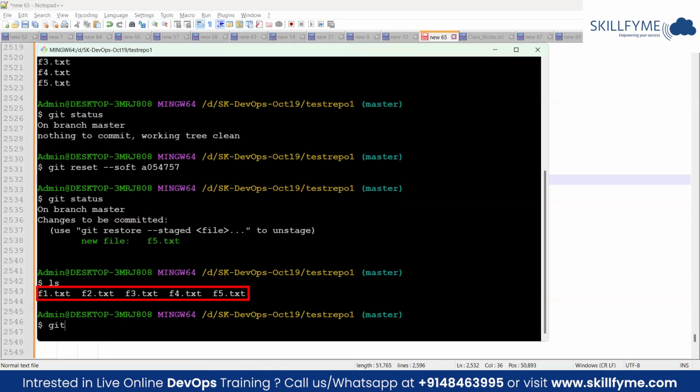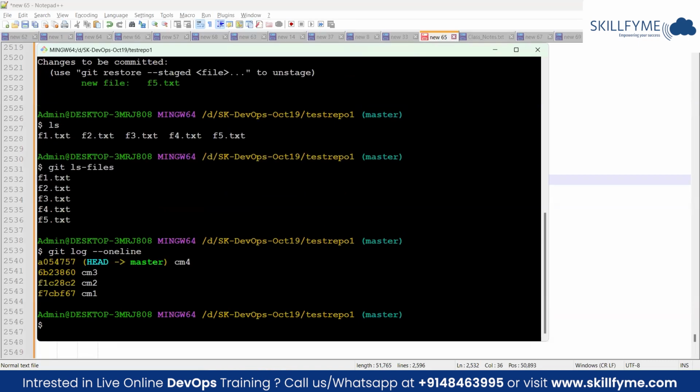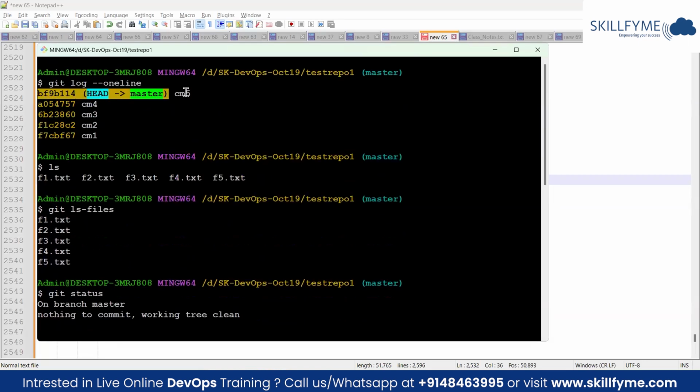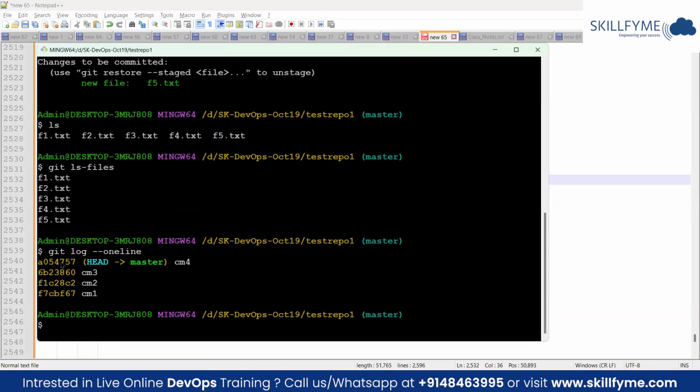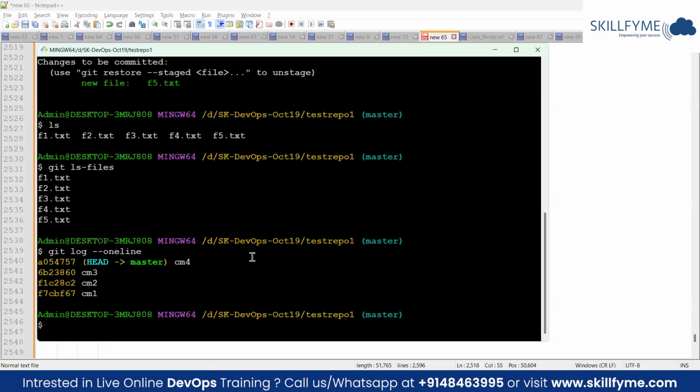Also, if I run git ls-files, it is actually tracking the file because it is in the staging area now. But when I run git log --oneline, you can see that the commit we made has been completely removed from the commit history. So git reset will not create any new commit point for tracking purpose. It just resets the commit point to the previous commit. That is about git reset soft.